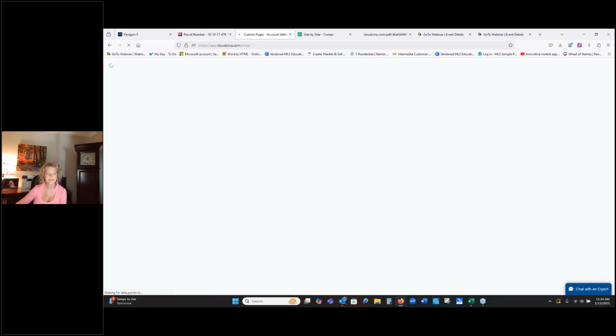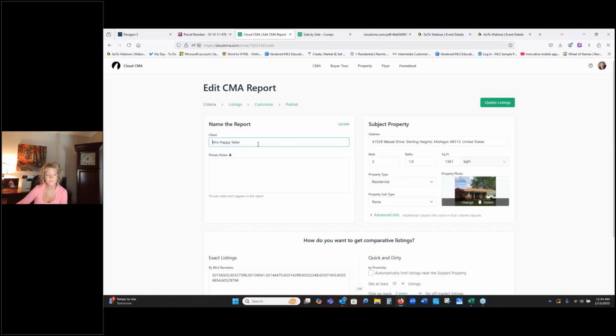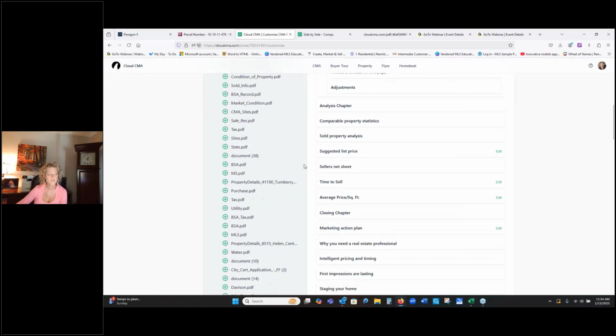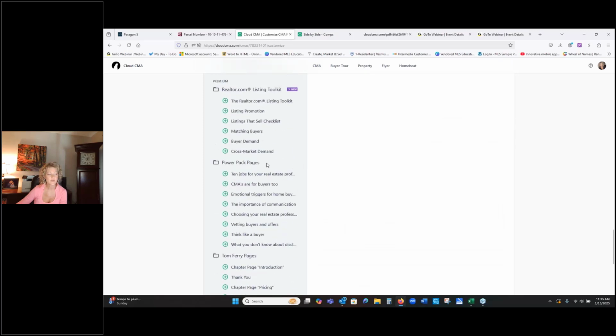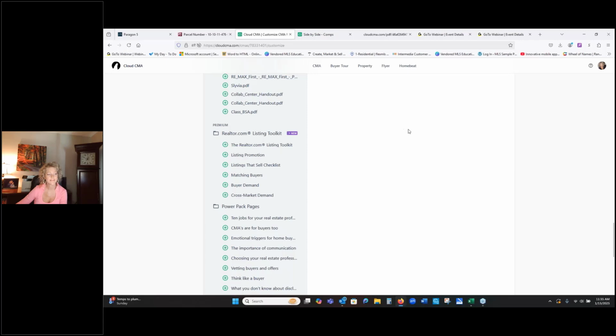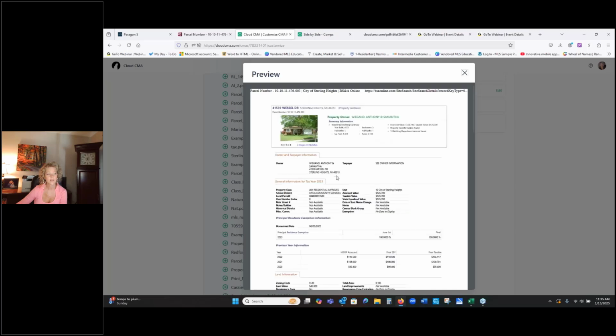Now, when I go into my CMA, I can quickly add those tax documents in. So I'm going to go to my CMA that we created today. I'm going to click on Edit. And I'm going to go to that customized page because I want to add that custom page in. So I go to my custom pages. It always drops it at the bottom for you. So now I'm going to add in my class example. And just like that, we've added in our tax record for that property.